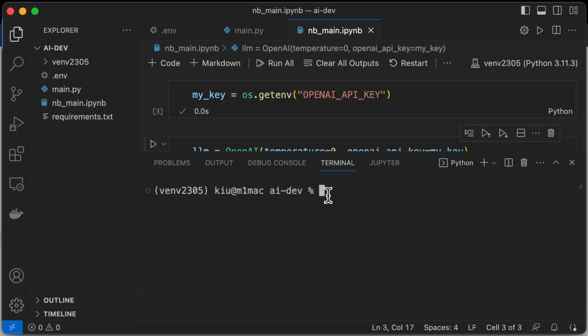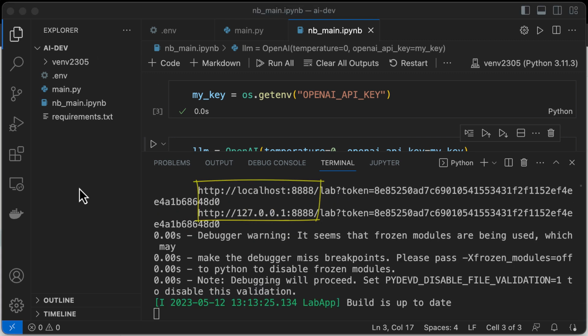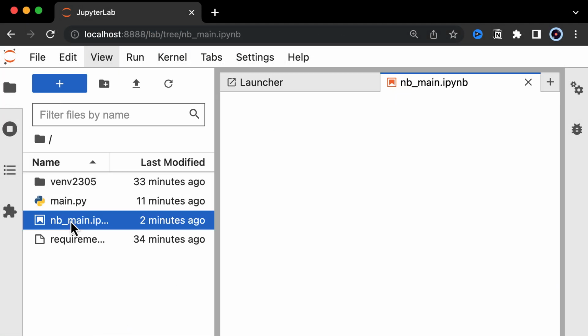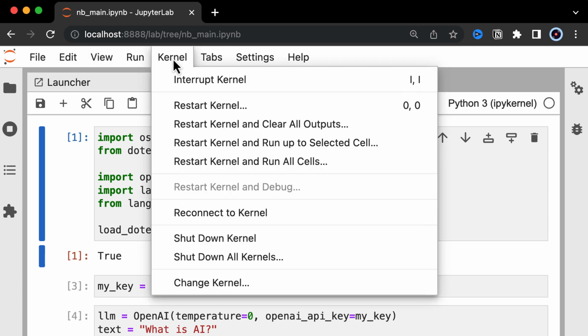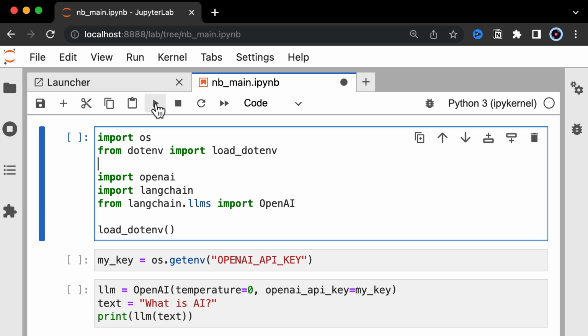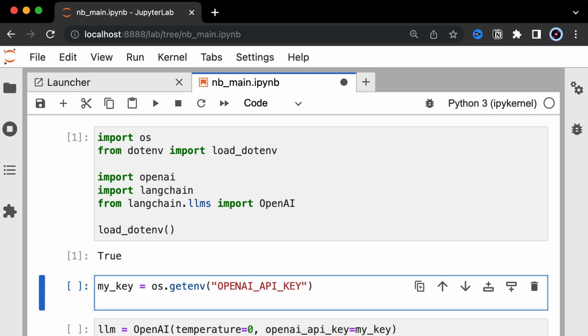Jupyter Notebook can be run from the browser too. Type jupyter-lab in the terminal and hit enter. It opens JupyterLab in the browser on localhost port 8888. The same files in our project are listed and we can open our notebook here. We can restart the kernel and clear all outputs. As in Visual Studio Code, we can run the cells one by one and we'll get the same results as we have the temperature set to 0 to be more deterministic.